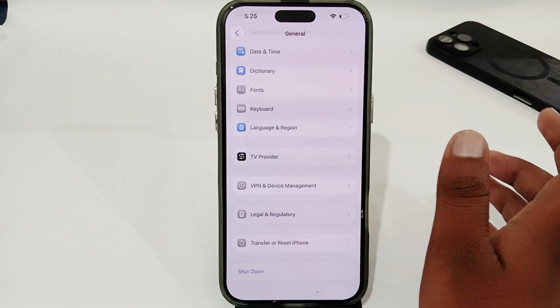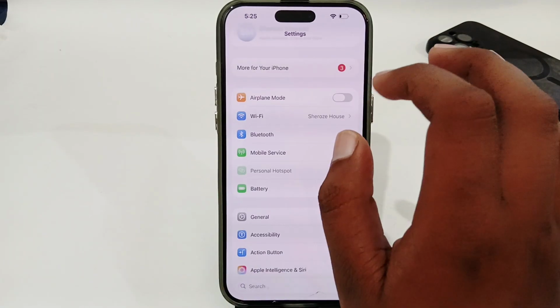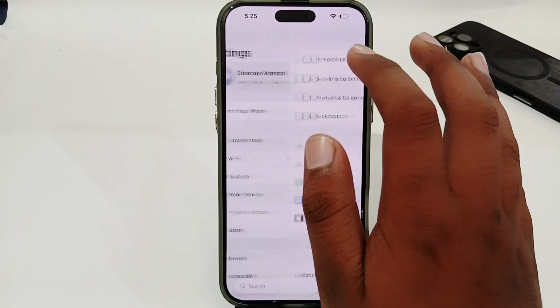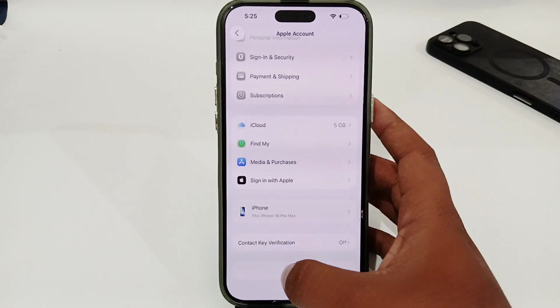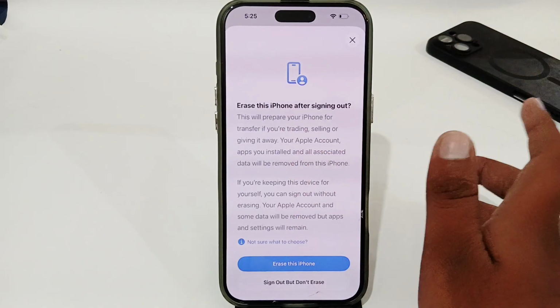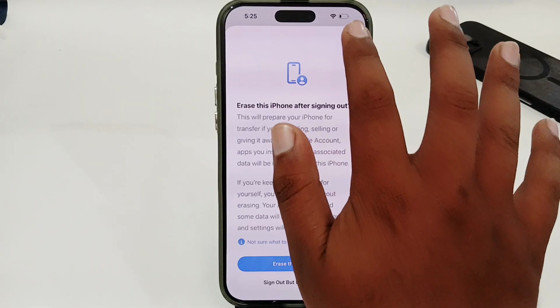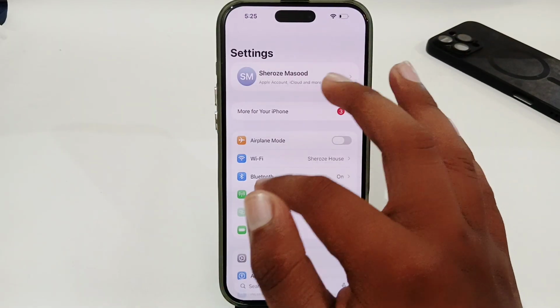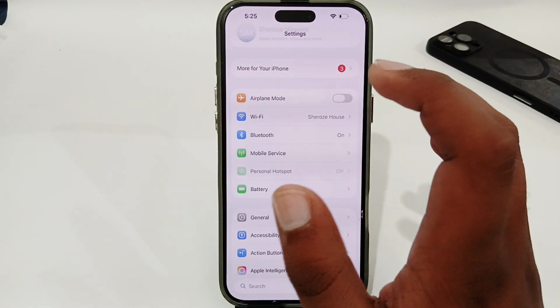And once you have that, or if you're still having the same issue, you have to go to main settings, tap on your profile, then tap on the Sign Out option, and you have to sign out of your account. Once you have signed out, you have to try to log back into your Apple account. And once you have that, it will almost fix your issue.